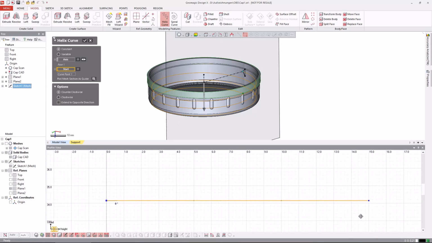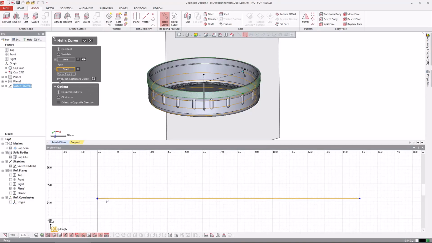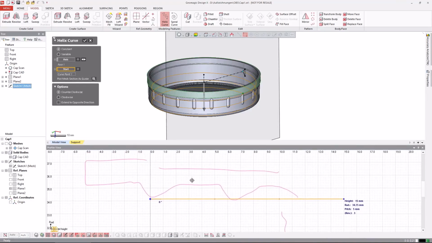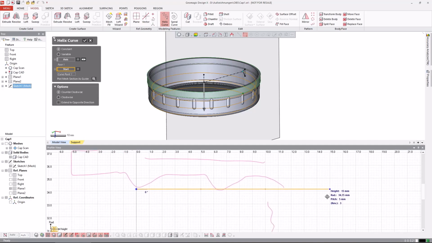When we look in this profile view, we can see the flow of the helix from 0 to maximum height. And I can plot the mesh section as a guide curve, similar to the mesh sketch. We have a pink line here. And here we can estimate the pitch and the total length and the radius change. In this case, the angle is 0, the radius is constant, and we can estimate the height.